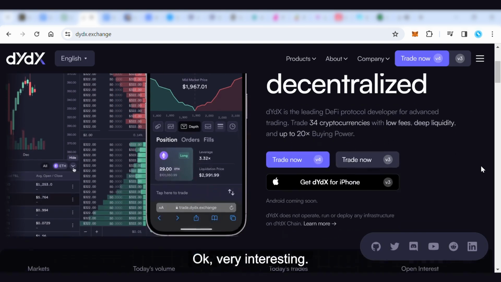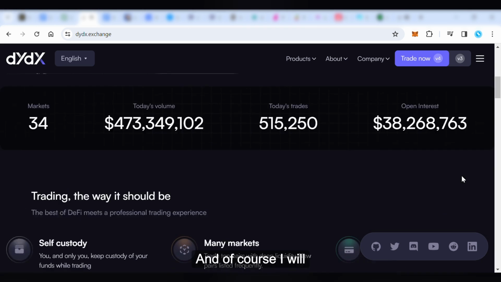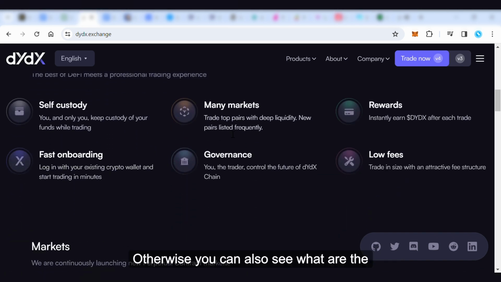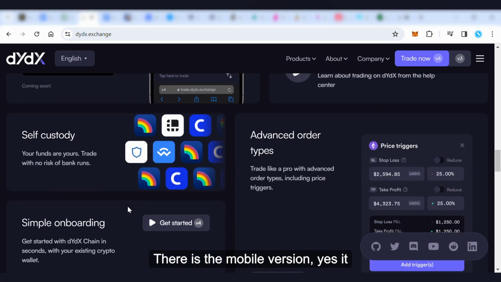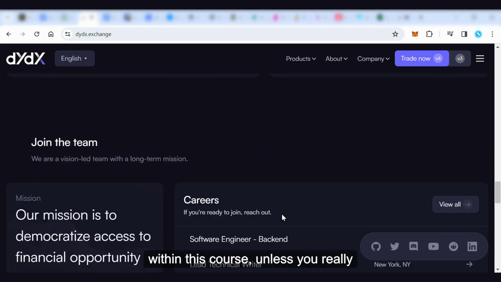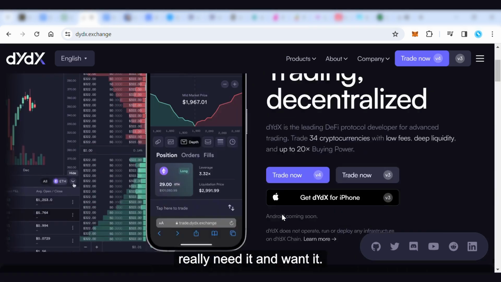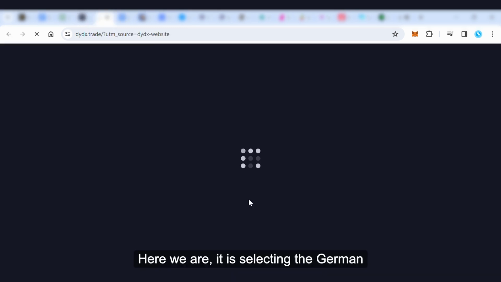Okay, very interesting. Let's click on trade now. And of course, I will try the latest version. Otherwise, you can also see what the advantages and features are. There is the mobile version. Yes, it exists, but I will not be showing it within this course unless you really tell me that you really need it and want it. Okay, trade now version 4. We will be leaving the website. That's clear, and we continue.